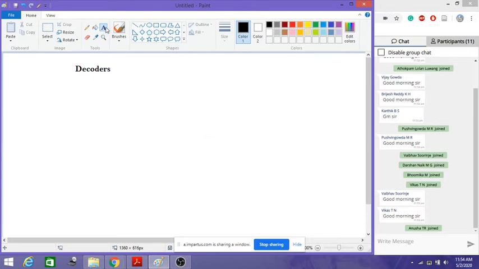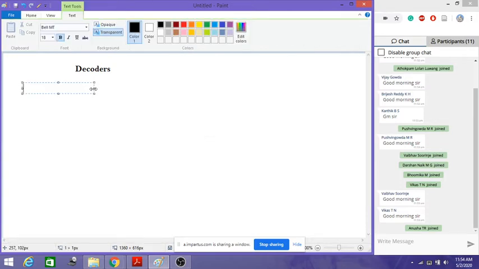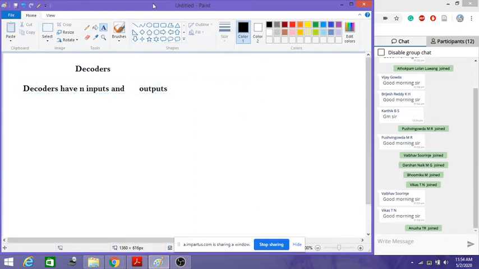So let me put in a proper statement here: decoders have n inputs and 2 to the power of n outputs. This is how we can write it. So this is the basic definition of a decoder.